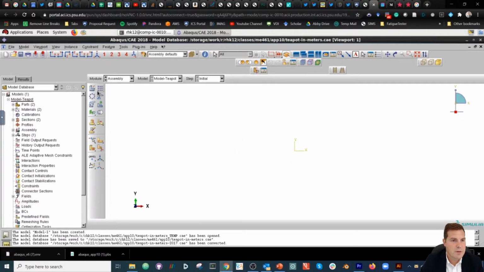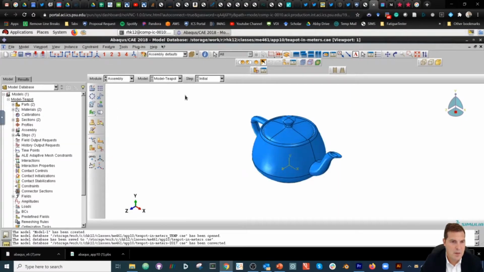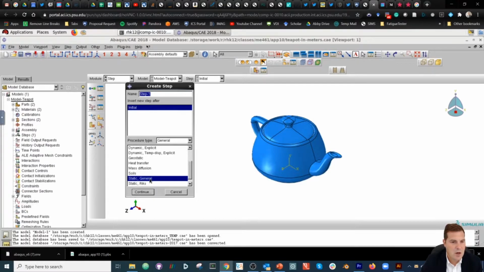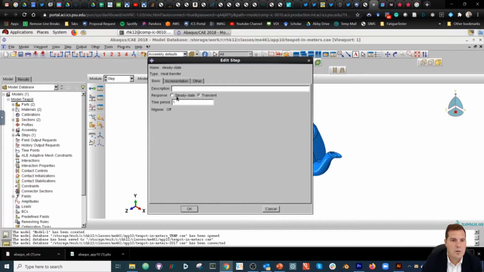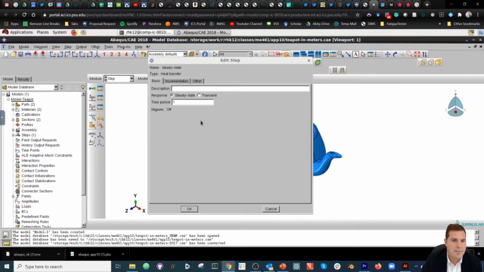We'll then go to the assembly, and we can just take the default. You can just select both of these with your left mouse button and say OK. So there's our assembly. We can then create a step. Click on Create Step, and we're not going to do static general. We're actually going to do heat transfer. This is a new step for us. We can name this steady state. Continue. The response is going to be steady state, and it says the load variation with time has been changed. Fine. The time period is 1, because with steady state, similar to our static general, time doesn't really have a real meaning. It's just basically before and after the load is applied. Okay, we can say okay.